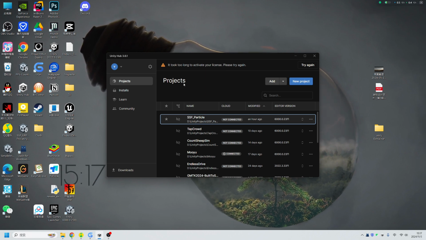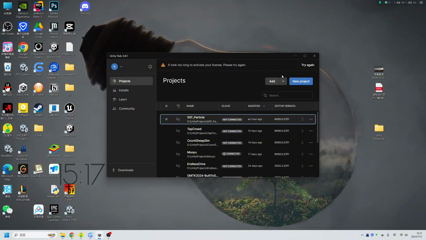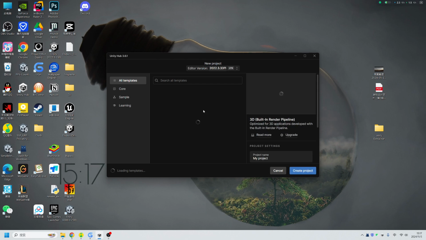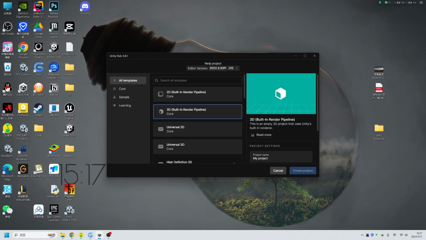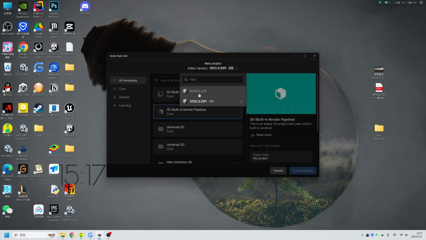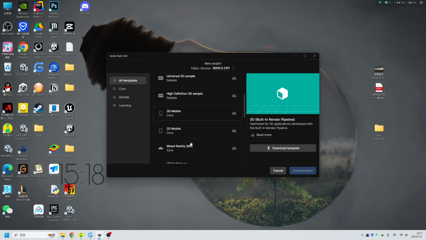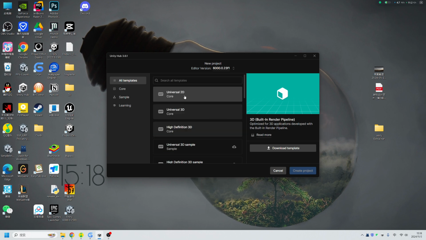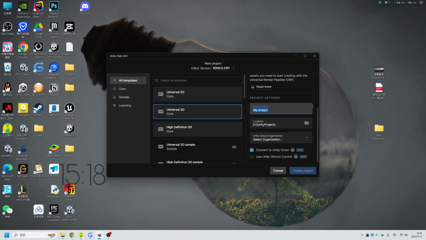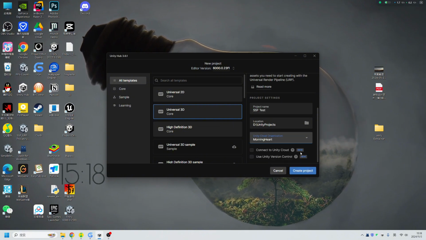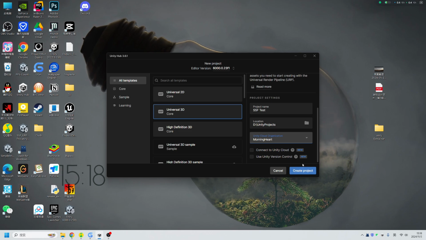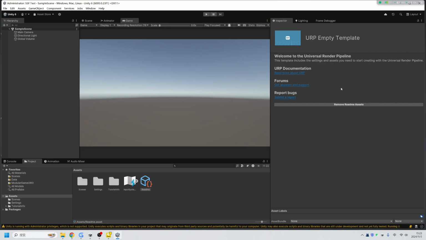First, you must ensure your project is a URP project and it's at Unity 6 at least. So to create such a project, take a new project, set the editor version to Unity 6, and select the 3D Universal 3D template. Name the project anything you like, add an organization if you need it. Then press create.